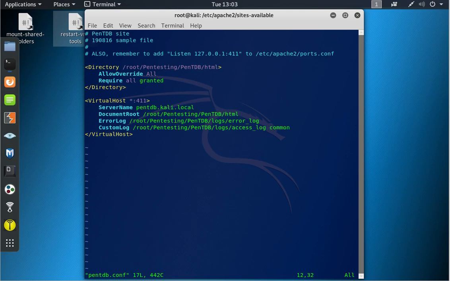I'm going to go ahead and use the server name pentdb.kali.local. I'll set that up in the host file here pretty quick. And then I'm going to use port 411 for PenTDB, and that's so that I can keep port 80 and port 8080 and port 443 all open for my pen testing activity in case I need to serve files during my pen tests. There's also a line up here to remember to add the listen for port 411 to the Apache 2 ports configuration file.